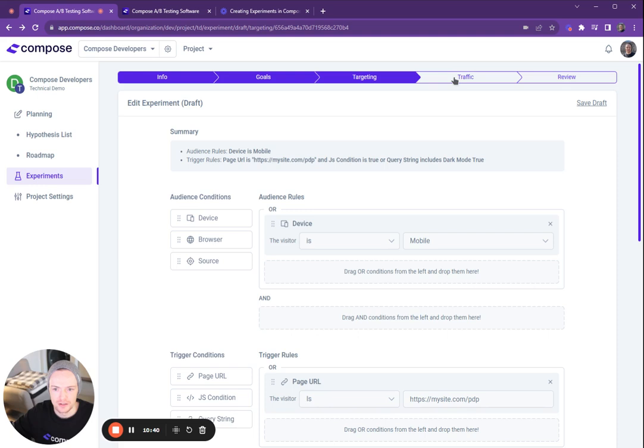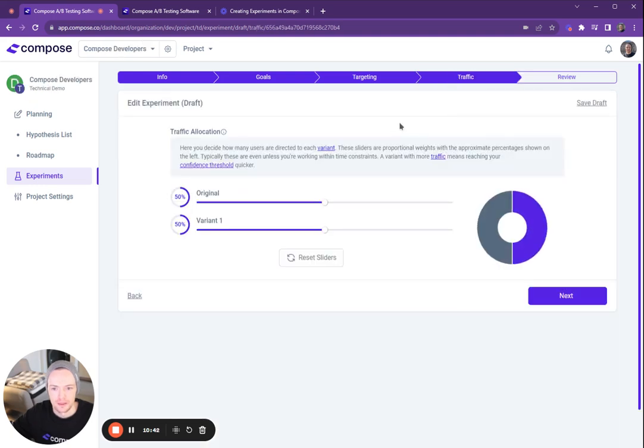So next we have traffic. Traffic allocation is where you determine how much traffic goes to one variant versus another. So usually you want to keep this 50% for both of them. But if for some reason you're feeling bold, you can maybe bump up your variant to a higher amount, and then more traffic will flow into that variant versus the original. But usually you want to keep this 50-50.